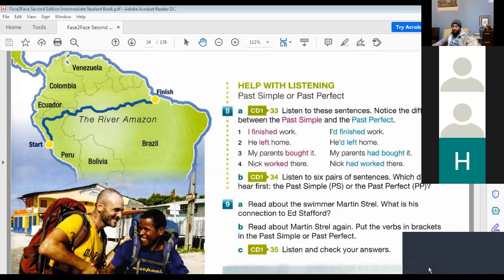Five. The couple had asked for a bigger room. The couple asked for a bigger room. Past perfect, the first one. Right, that's correct.